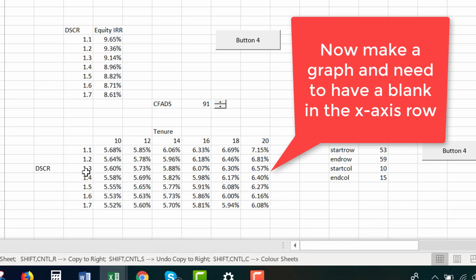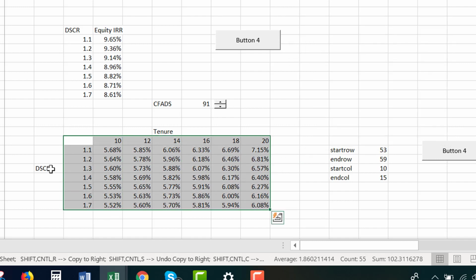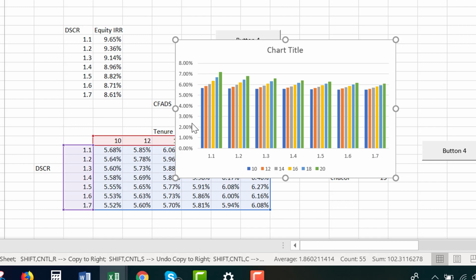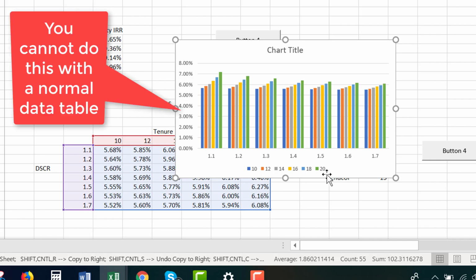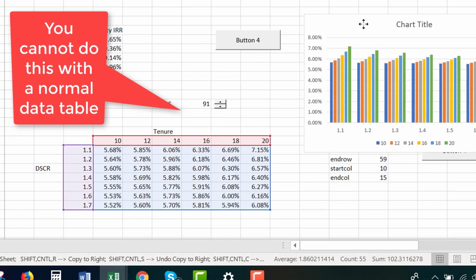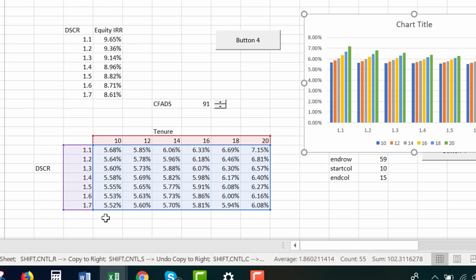Okay, I forgot my rule. The DSCR, I moved over here. And then our rule is if you want the x-axis to appear, you leave a blank. So you press Alt F1 and it shows with a different, if the tenor is 20 years, we get, I assume, a higher IRR. And if the DSCR is 1.1, that's our range. If the DSCR is 1.7, there's a much lower thing.